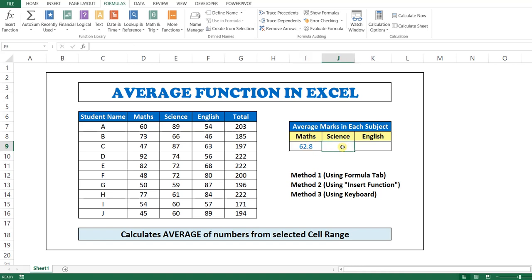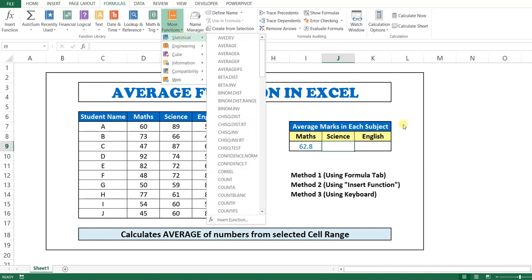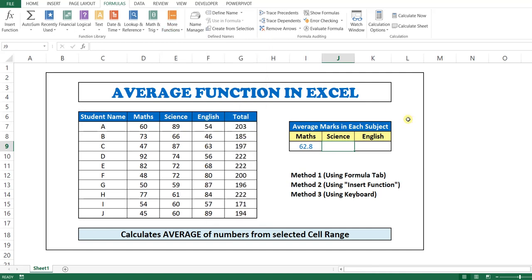Similarly, we can also calculate the average marks obtained in the subject science, but for this we will use the second method. In the first method we saw that the average function is available under more functions and under the statistical category. But you may think, how can I remember that it is available under the statistical category? Well, there is no need to remember which function is under which category, because there are a lot of functions in Excel divided into many function libraries. To tackle this situation, we have the second method, the insert function command.